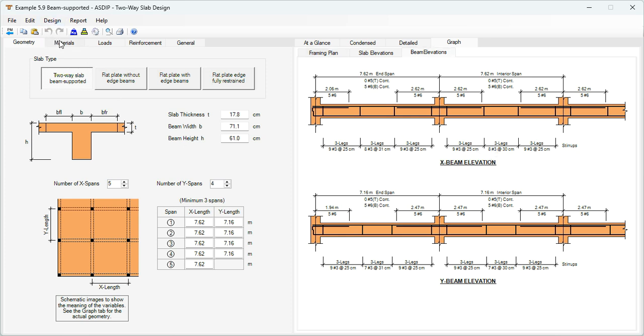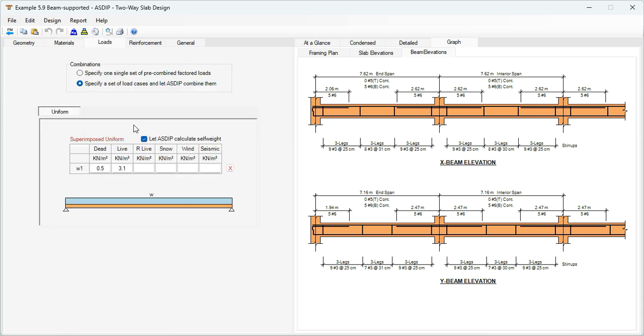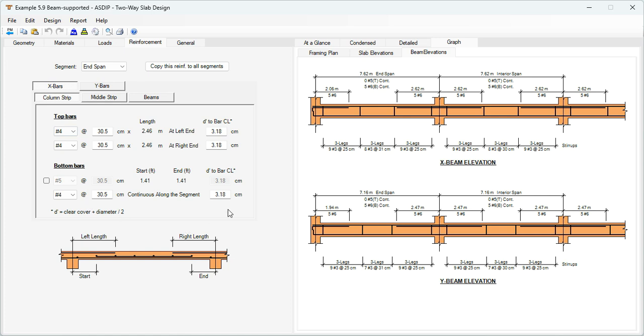If we go to the input side, Materials tab, here you specify the different stress-strain relationship for concrete and steel, and then in Loads, you define the applied loads. In this case, in addition to the self-weight, we are specifying some uniform dead and live loads. And here in Reinforcement, there are several visual controls designed to simplify the input of the reinforcement. So everything can be defined here, and the program will check the adequacy of the selection according to the code.